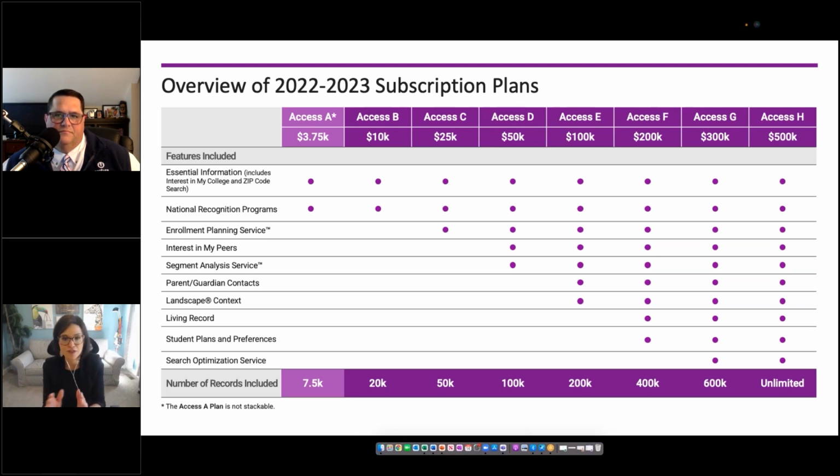At the top, you're seeing the plan names, so the Access A, B, C, D, E, F, G, and H, and the cost of each plan. Then you're seeing the features included, and at the bottom, you're seeing the number of student records. I just want to make sure everybody's reading that correctly.